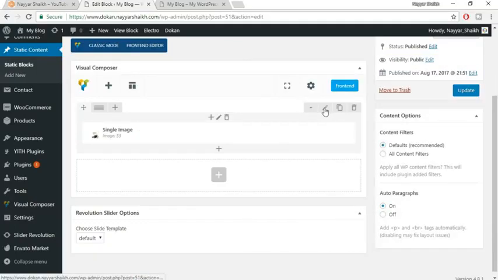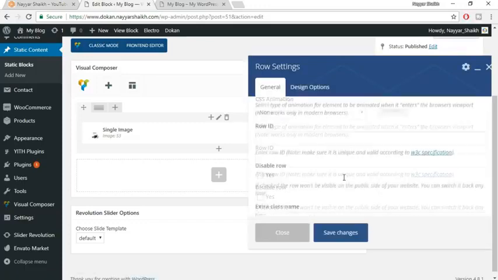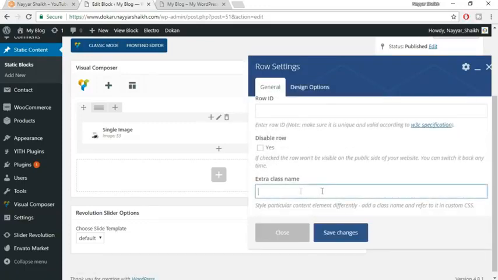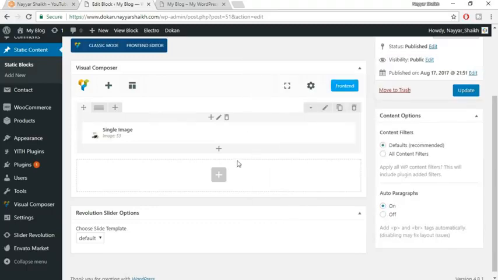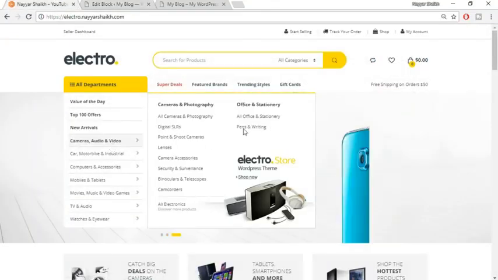Now click on this pencil button to edit the row. Now scroll down to the bottom, and last option you will see extra class name. Now over there put in bg-yamm-content. Make sure you put this exact thing, bg-yamm-content. Now click on save changes. Now we have to add these different options over here.